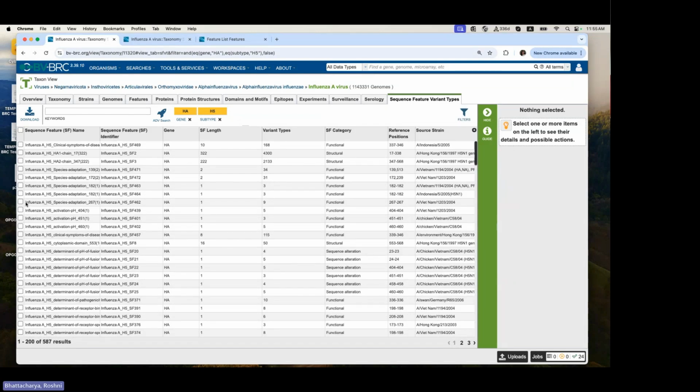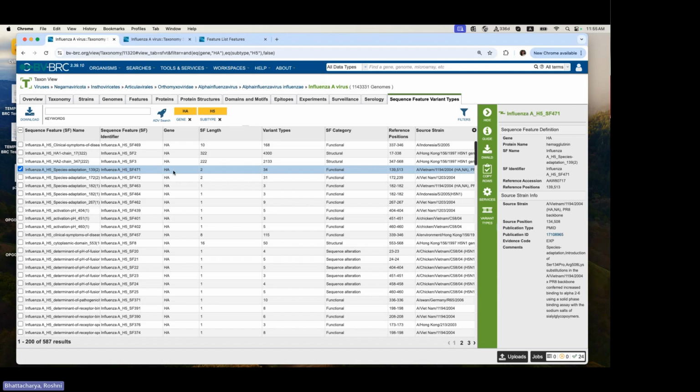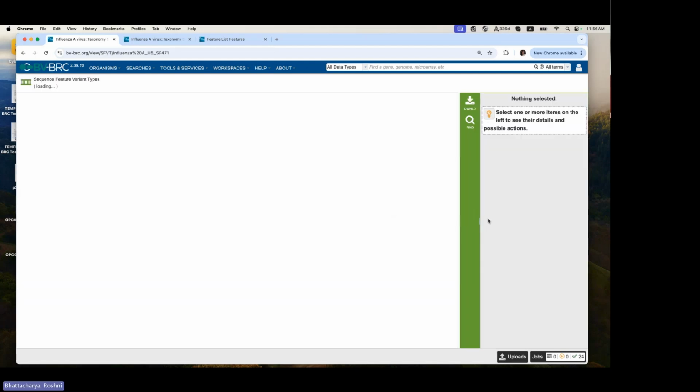Now, if you select one, say this one, once you select one sequence feature, it will give you an option to look at its variant types. And before that, on this side, when you select a sequence feature, you see more details regarding that sequence feature come up. It gives you the source strain where it was defined, publication ID from where it was defined, and comments like what's the effect of that sequence feature. And you select one sequence feature to look at the variant types. You click on this tab.